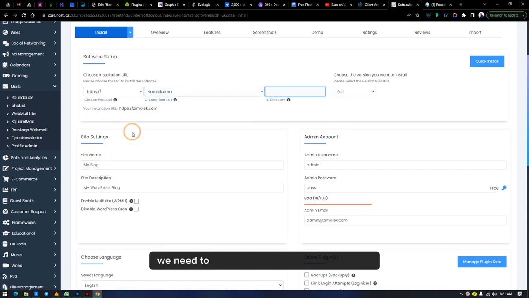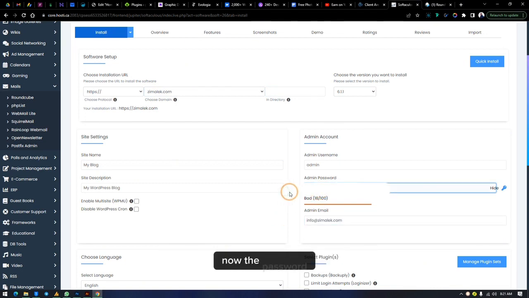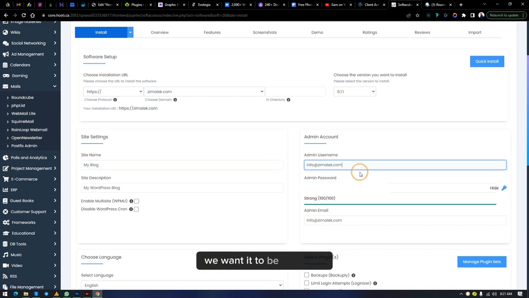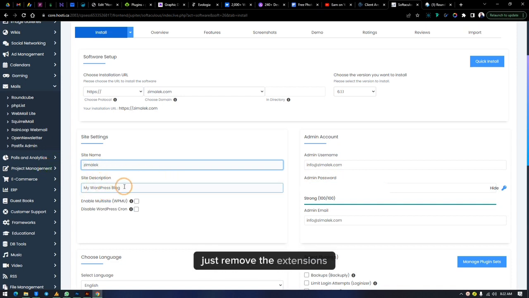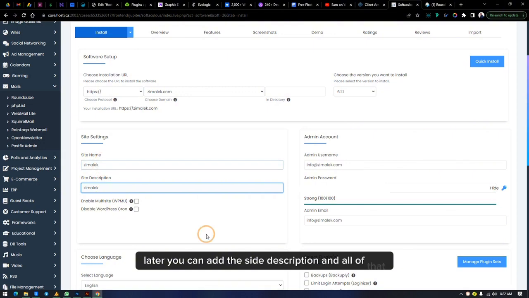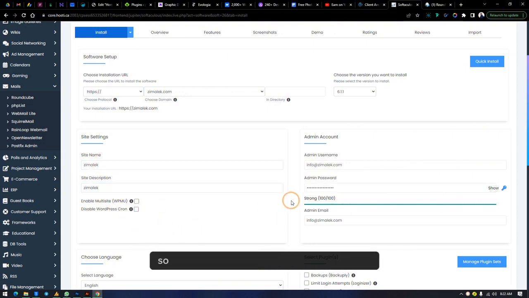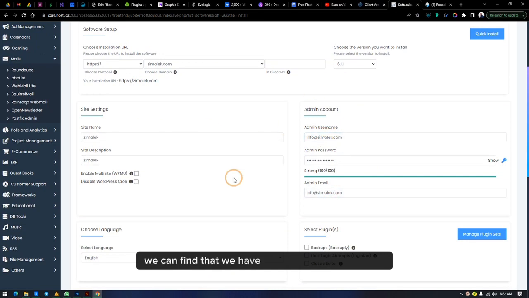There is a basic installation we need to do, settings we need to do here. For the email part, just refill the email with the current email we just created now. The password, we still need to create a password for that. I think that's okay. Then the username, we want it to be the email. Then the site name, we are going to paste the name of the brand. Just remove the extensions. And for this one, we do the same thing. Remove the extensions. For now, later you can add the site description and all of that. But these are basic things you need to just do very quickly so that you don't waste too much of your time. Okay, so now we scroll down, we can find that we have done most of these things in that basic area.